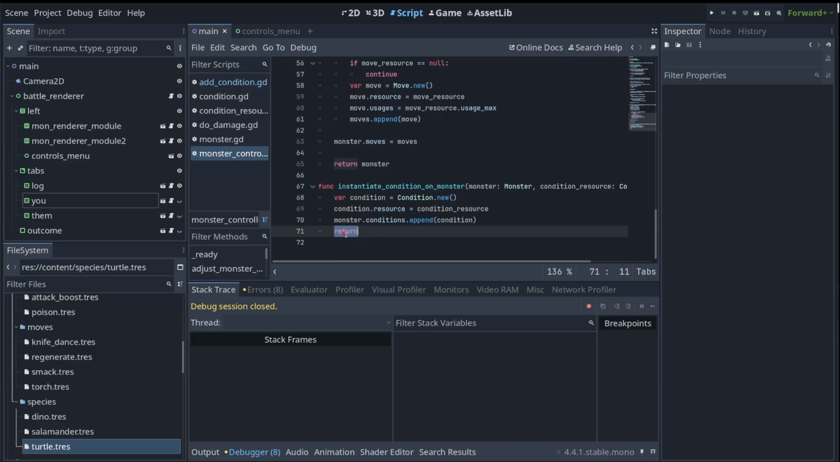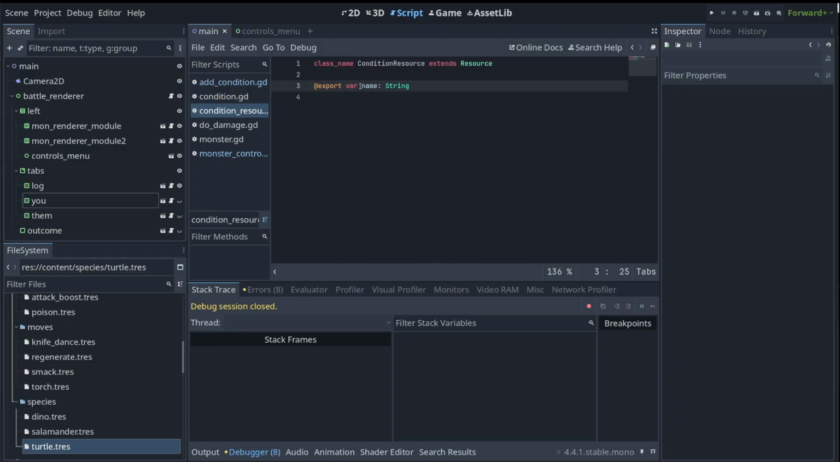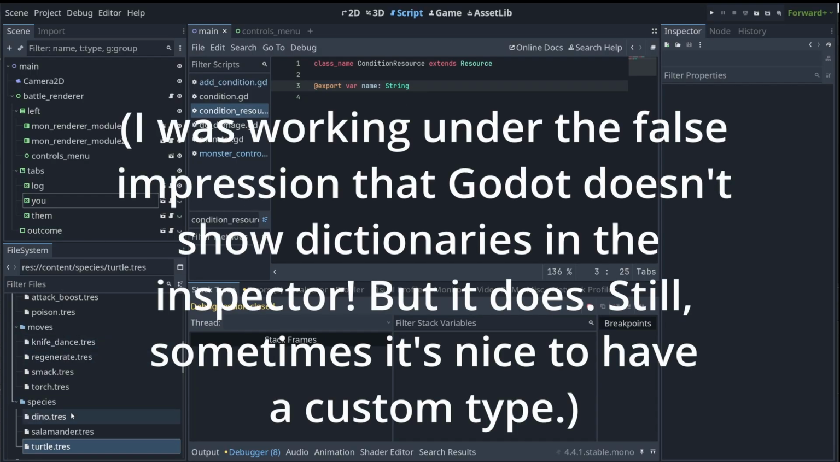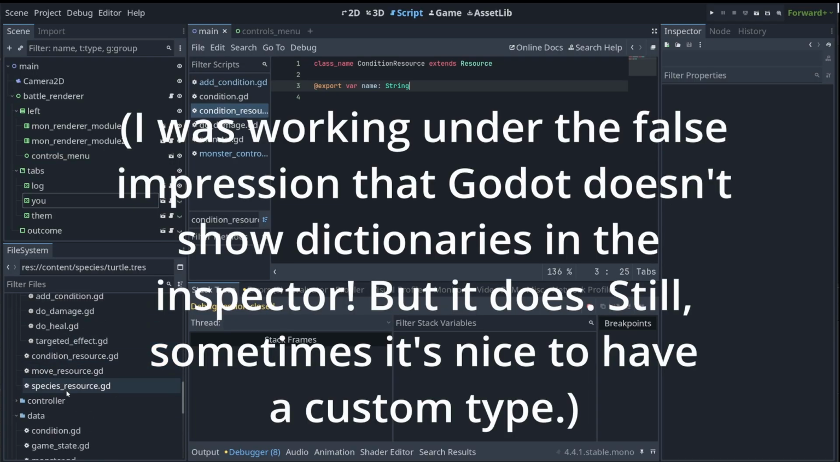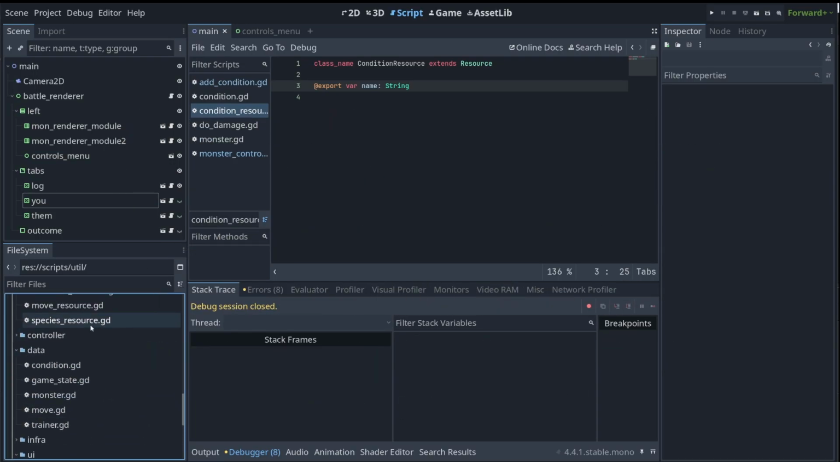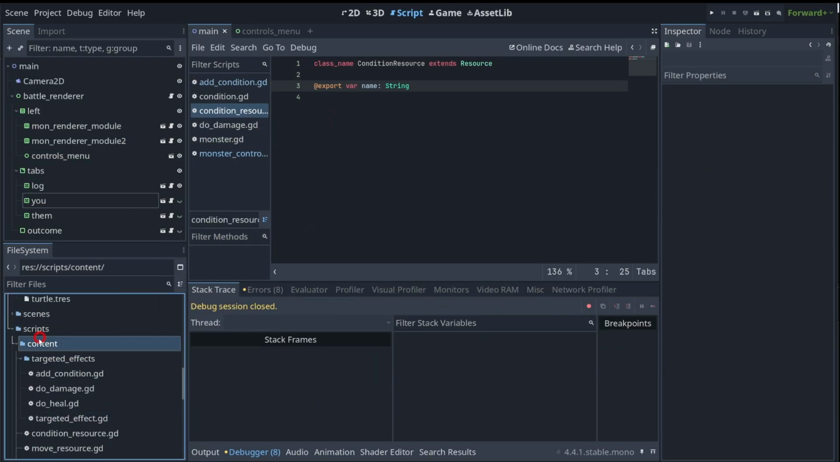Okay, what does attack boost do though? Right now it's just a name. So let's look at our condition resource again. Right now it's just a string name. And I think we need something that is a type that expresses a stat modifier and a stat. So let's invent that type. We can make a new type that will be able to say something like attack +5 or defense -6.